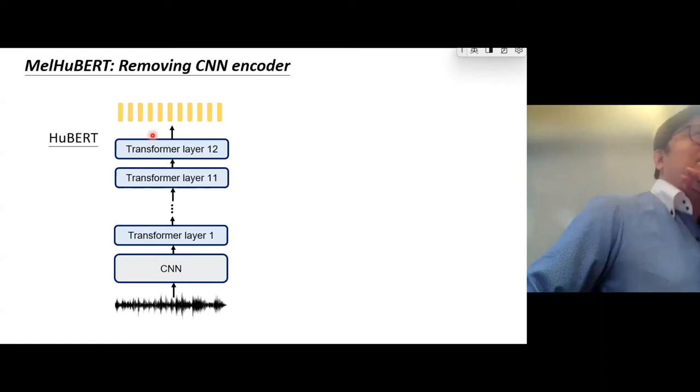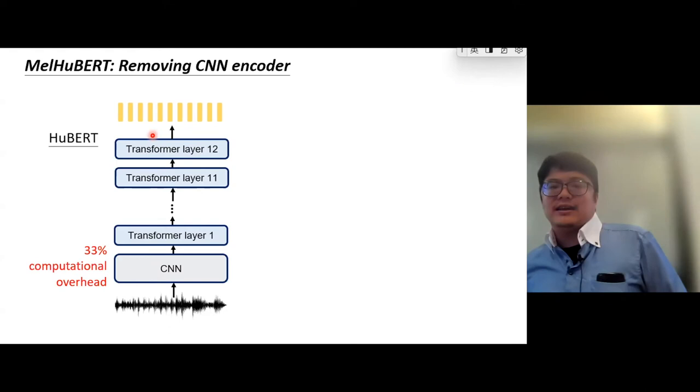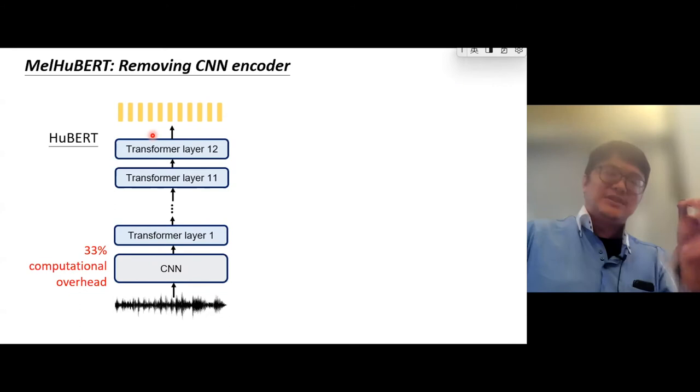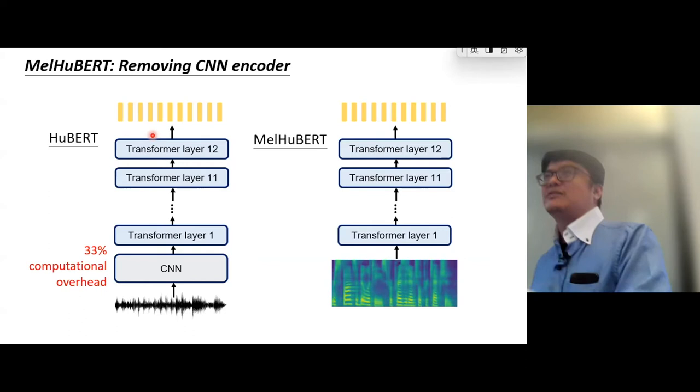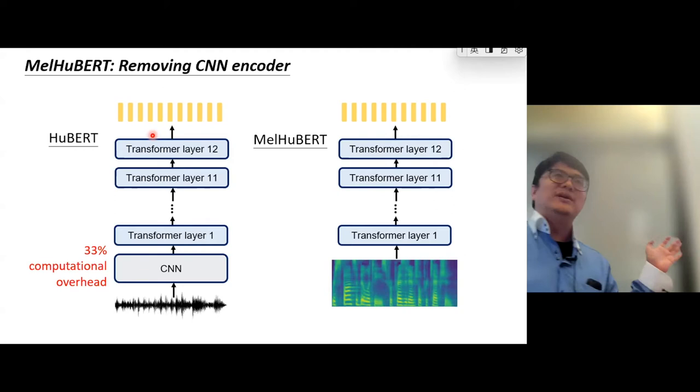The CNN encoder actually takes 33% computational overhead. Although it's not a very big model, it takes 33% computational overhead. Do we really need it? How about we just take the mel spectrogram as input and use a transformer to deal with the input mel spectrogram? He is leading this effort, and we already see some promising results.